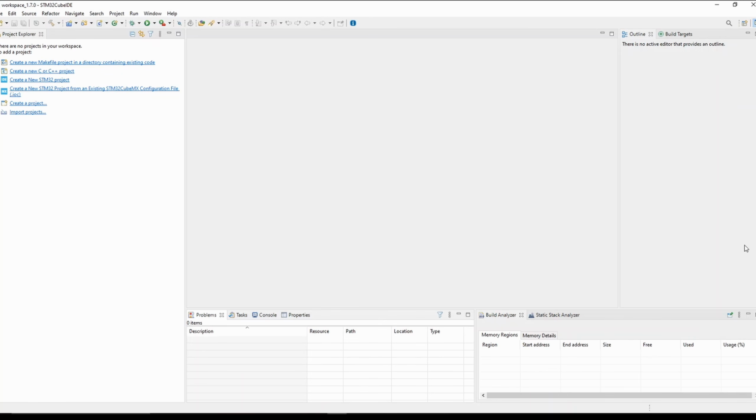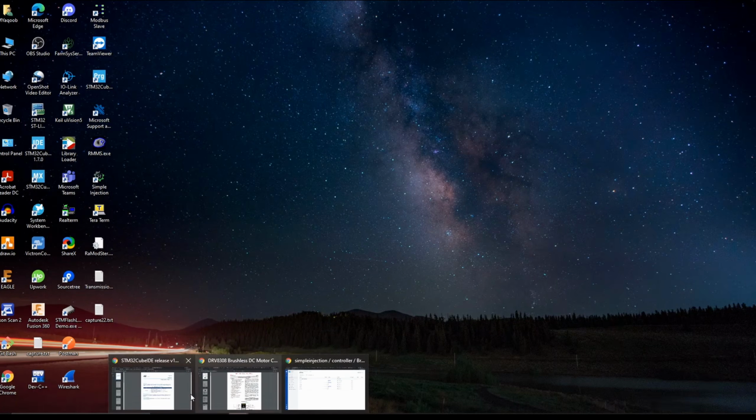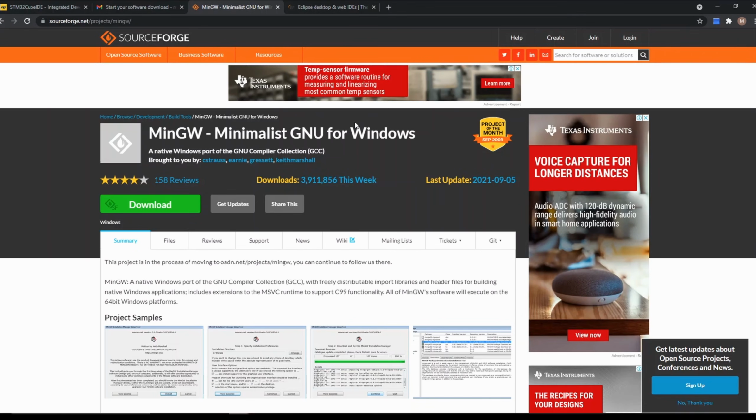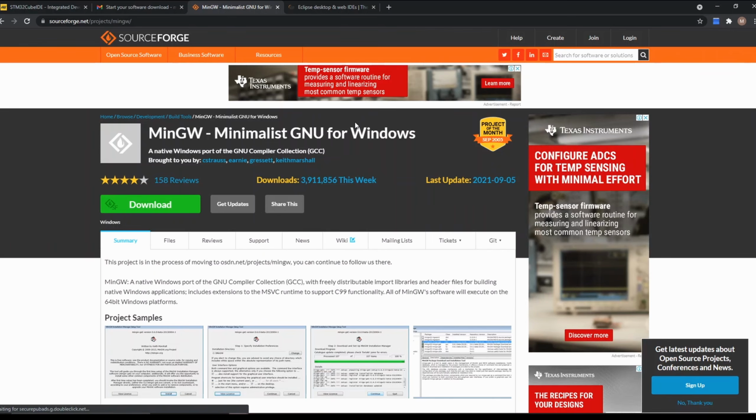Now we're going to install our second required software for this series, and that's MinGW. So I already got the page open. This is the MinGW, Minimalist GNU for Windows. Basically what this one does is that it's going to allow us to build and run our C code directly on PC without the need to have any target device. So that's what this software is basically for.